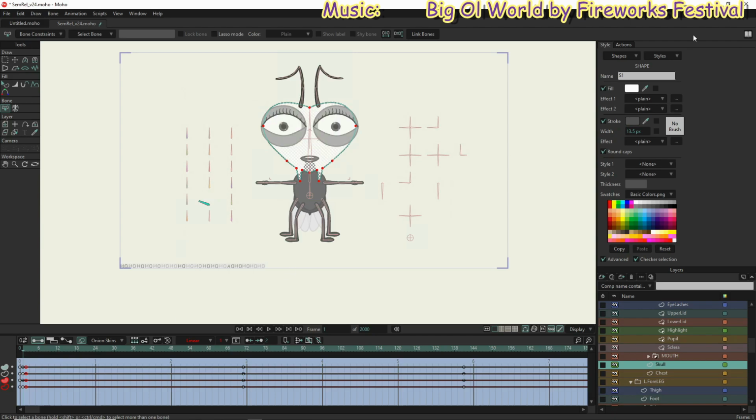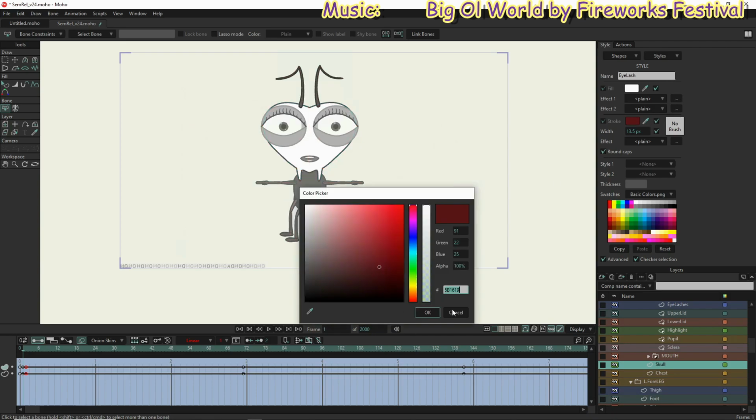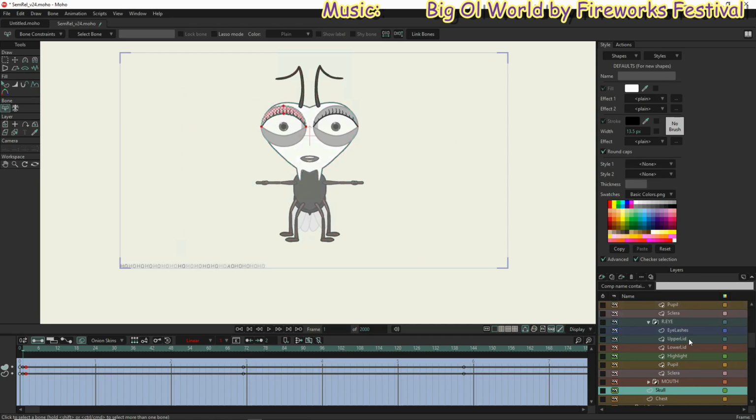So now we need to do the eyelashes. Start with the eyelashes. So the eyelash color, copy that. And then we're going to delete eyelashes. The eyelash color. Then we're going to select the eyelashes.